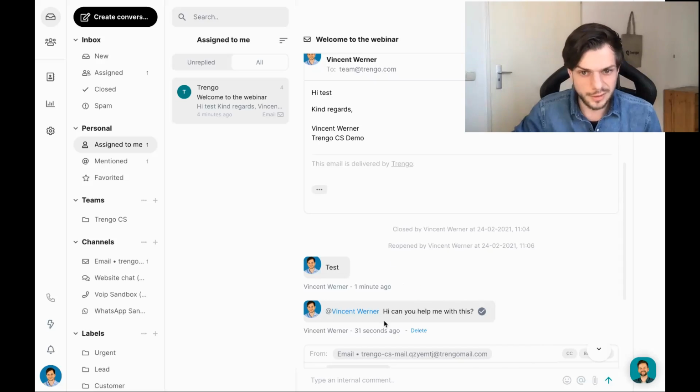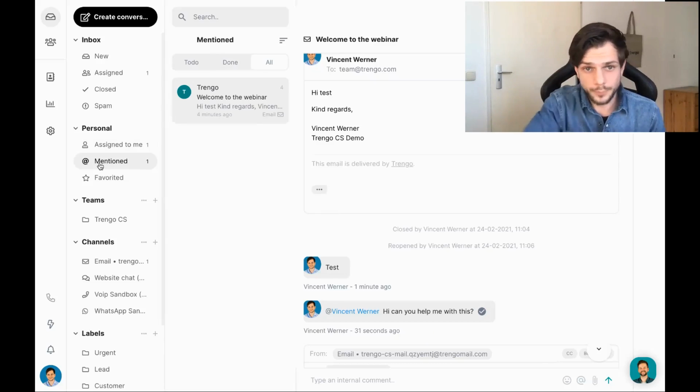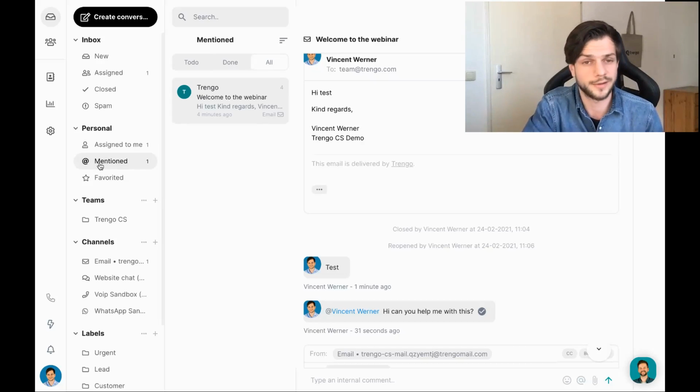What we also see in this tag is that there's a check mark behind it. And the reason for that is that your mentions will always be gathered in an inbox. We see in the inbox personal on the left side, the inbox mentioned, and that's where I can find all my tags.